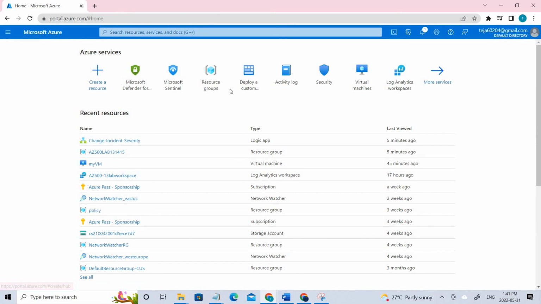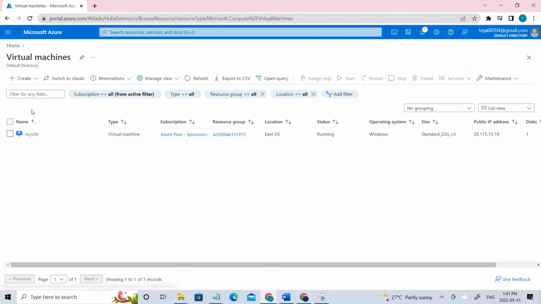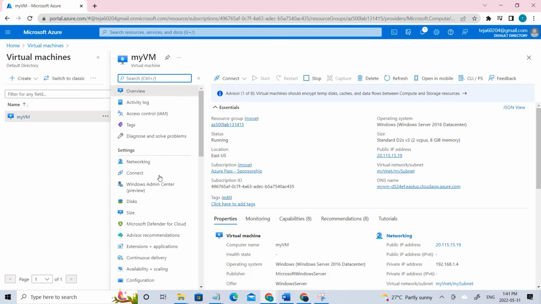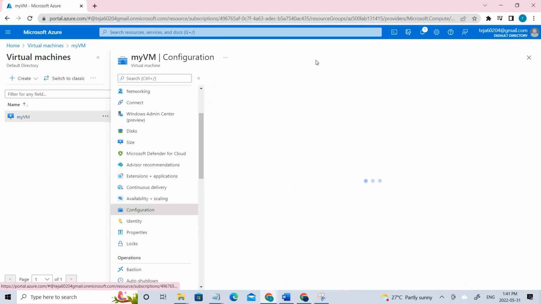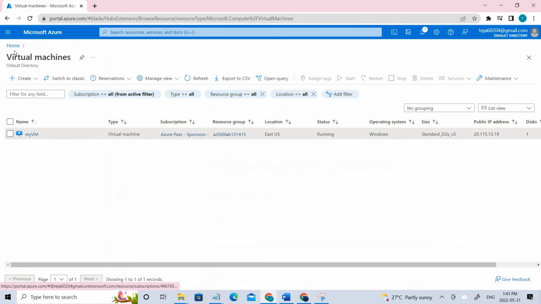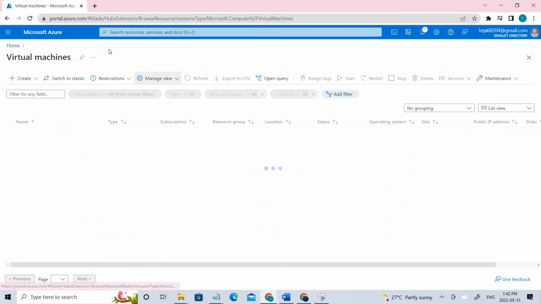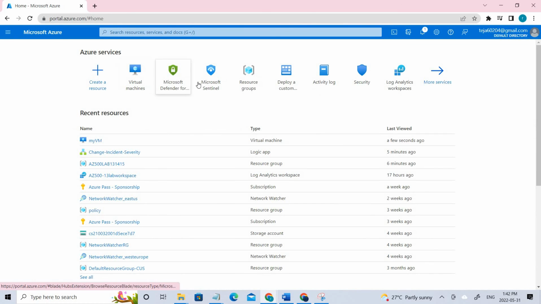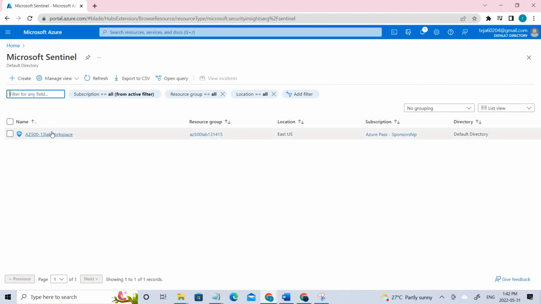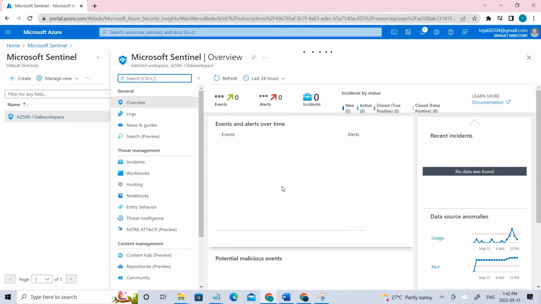It may take some time, but it will be generated in the end. However, you can also go to virtual machines, and you can add just in time here as well. It will be in configurations, click that, and you can see it's already on, but because of the version issue, I'm getting an error, so you can just turn it on from here as well. So this is how we can do it. So if we go back, go to the Sentinel, and here, overview.